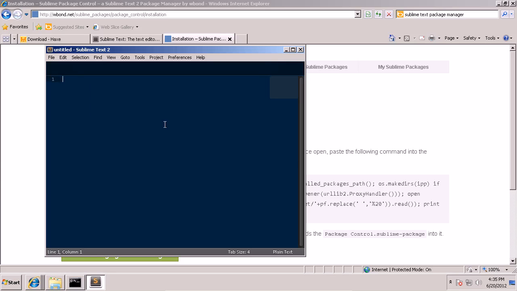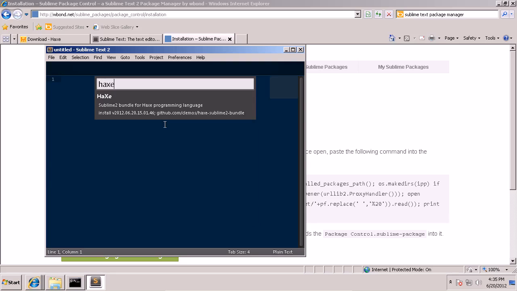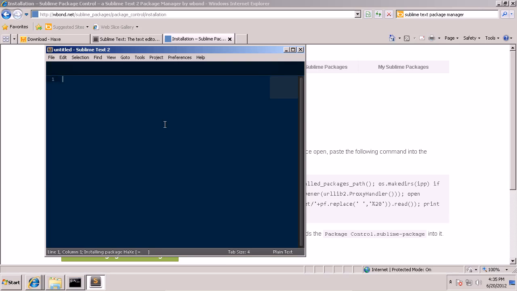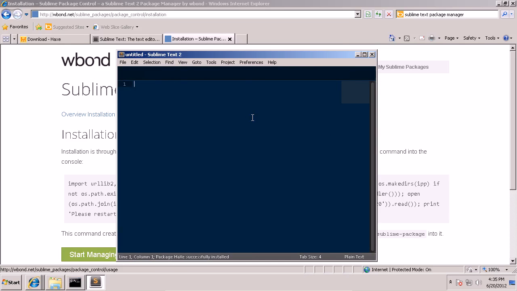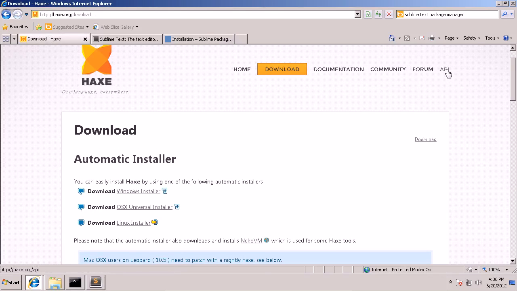We want to install a package, and the package we want to install is called Haxe. There it is, the Sublime 2 bundle for Haxe. Boom, installing, and it's finished. So good. Now we've got that done. Now let's start taking a look at the API for this.